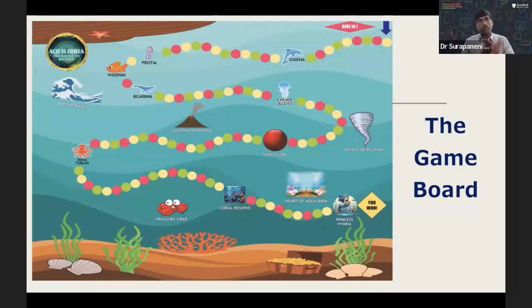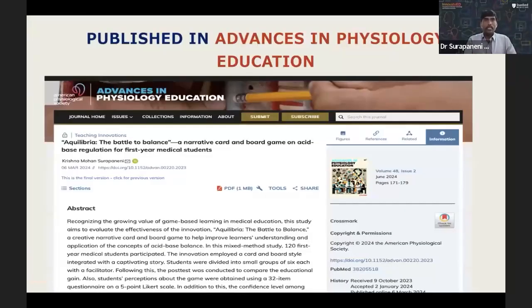Like Leojina, once they look at the narrative video game, they will come back to the actual game, which is the card and board game. It is published in Advances in Physiology Education. I think all the participants will be able to access all the complete information, including the video, the assessments that we have used, the questions, and the board.